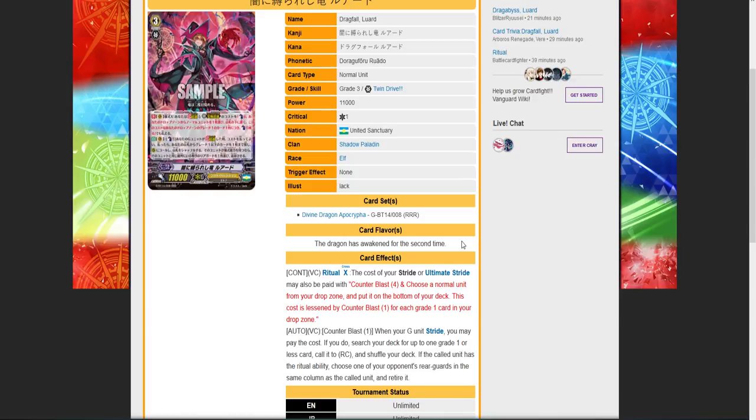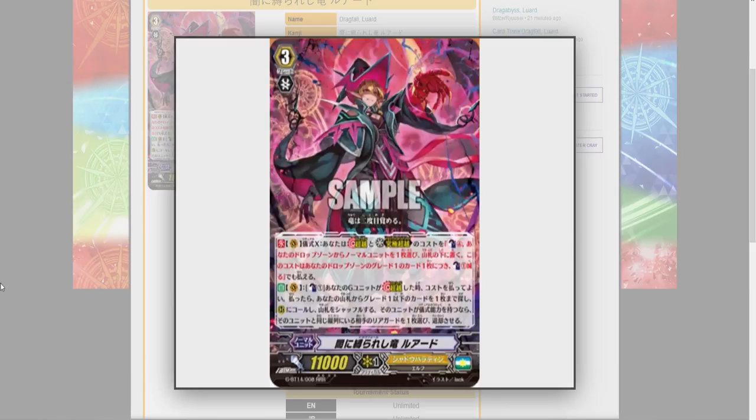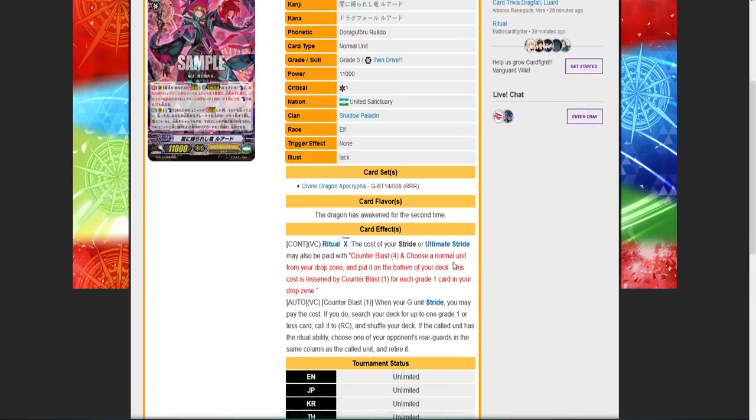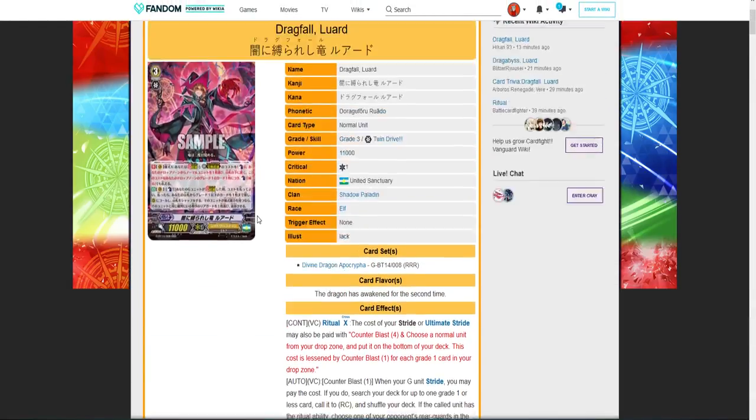He'll probably be about $5, which is fair. Five, maybe ten. But with that being stated, just look at his art. It's awesome. He looks like he's lost his mind. And then its flavor text: The dragon has awakened for the second time. That flavor text is just beautifully written.